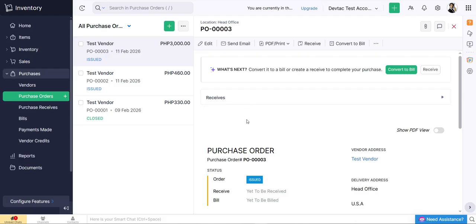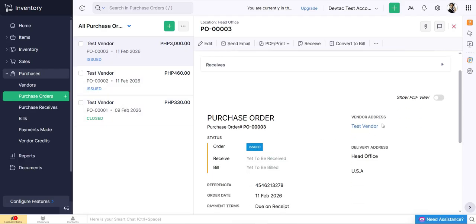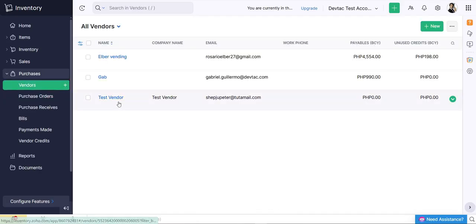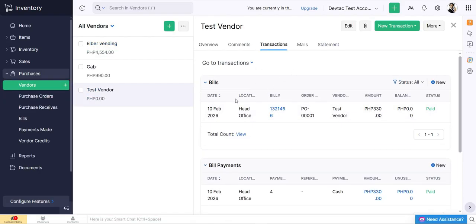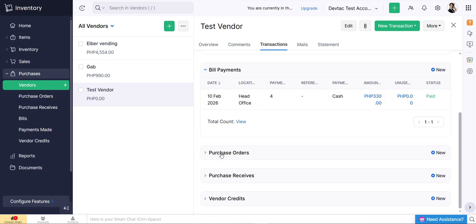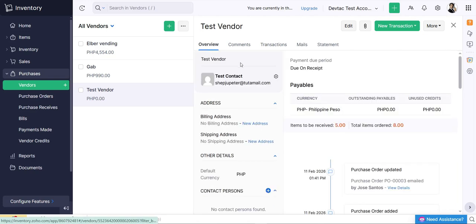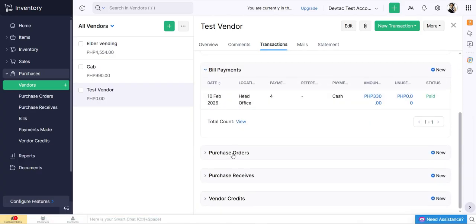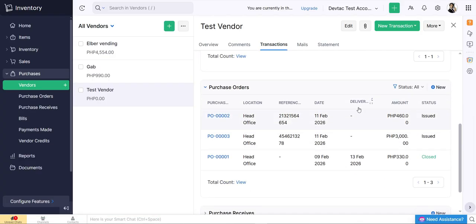In order to view that they really received this purchase order for this vendor that we have set, you just go to vendors and then click the vendor that you have set the purchase order from, and then go to the purchase order. You'll be seeing here the overview, and then you go to the transactions tab, and then you go down to purchase orders, and you'll see the list of purchase orders that is associated to this vendor. So that is how you create and send purchase orders to vendors.